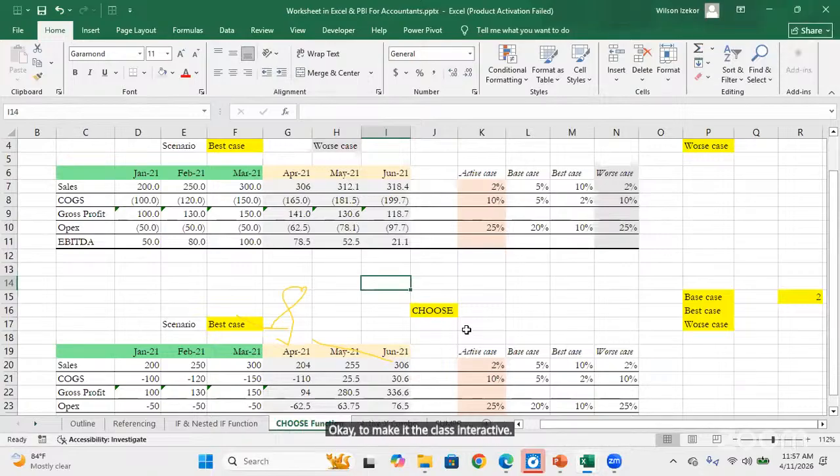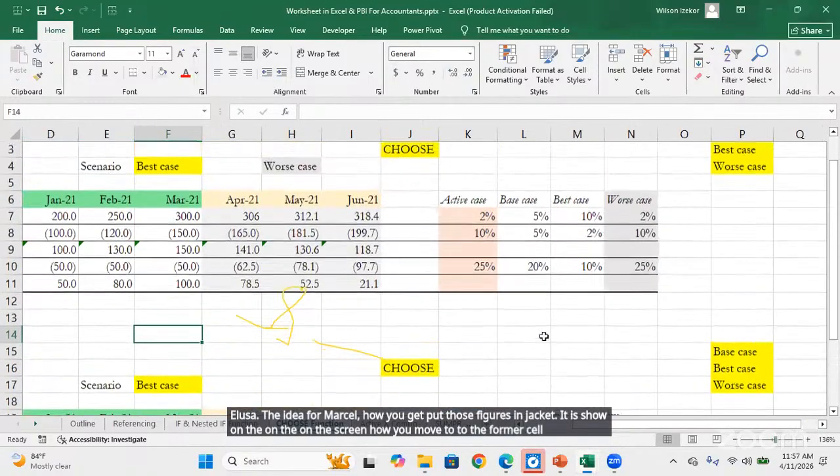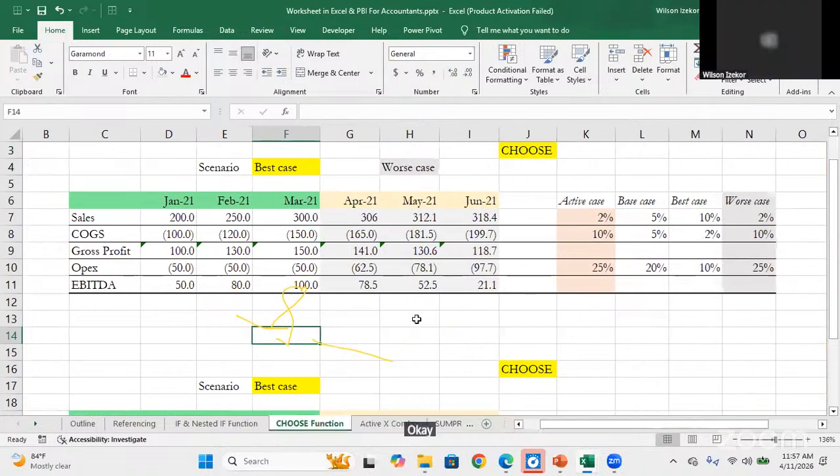Hello, sir. Yeah. The format cell, how do you put those figures in brackets? It didn't show on the screen how you move to the format cell and what you entered before the figures found themselves in the bracket. Okay, no problem. I'll run through it again.